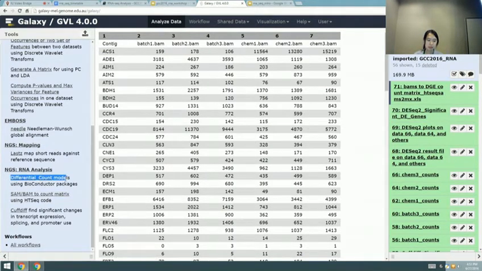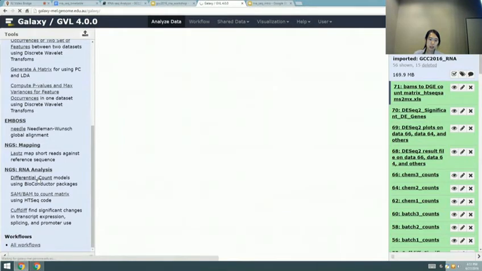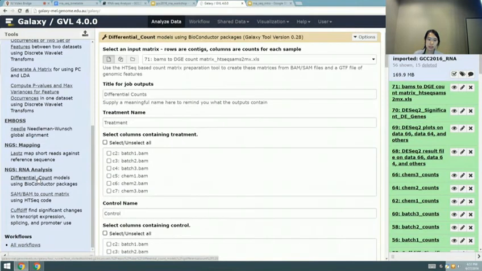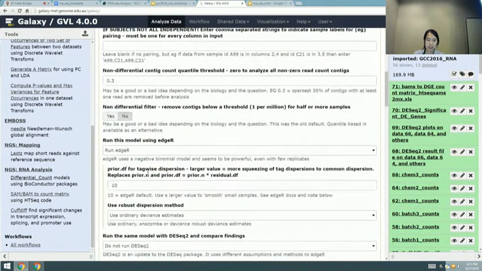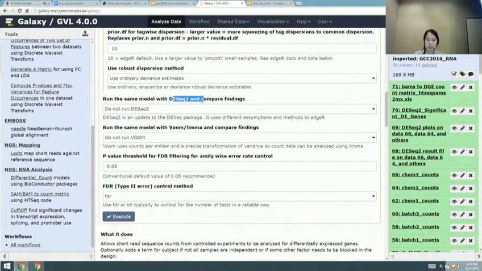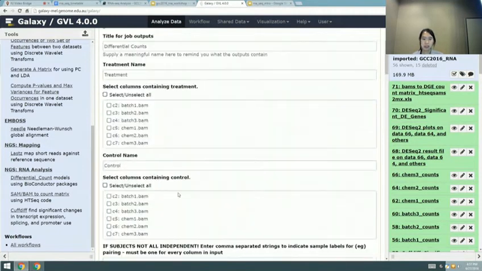The tool I'm using is called differential count models using Bioconductor packages. So Bioconductor is a site that has R libraries. This tool also allows us to do DESeq and DESeq2 and limma, but we're just going to use edgeR.